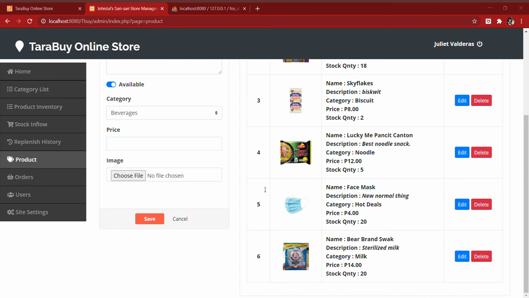So that is the task for the next process, which is buying of products. Buying of products means the customers. So this is process 3 already. Display products on customers page after the owner established product details.